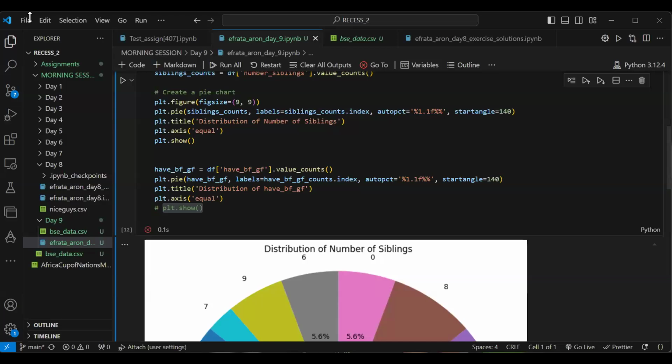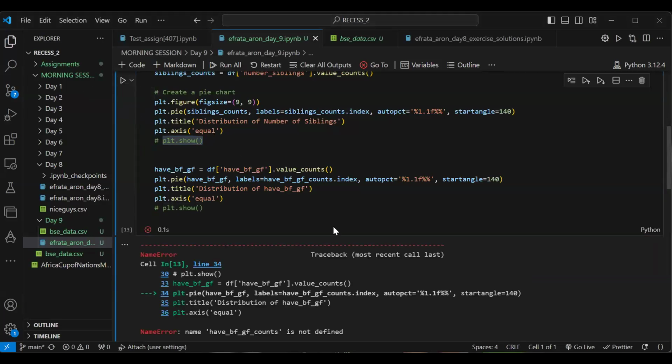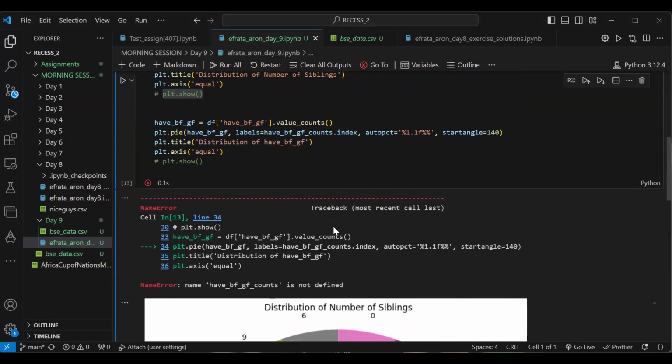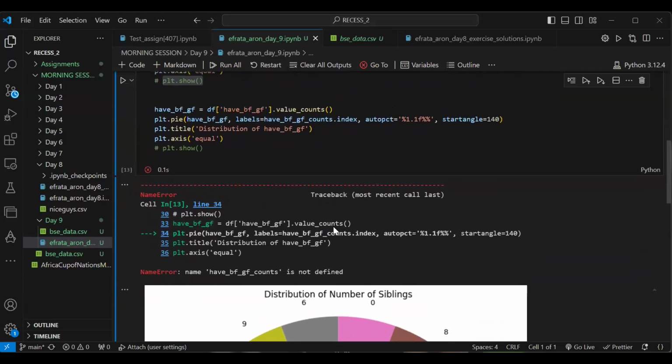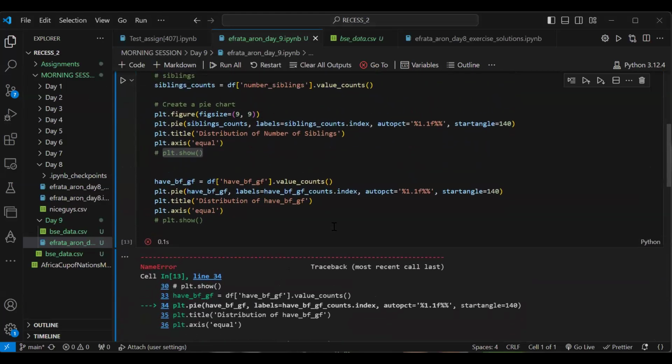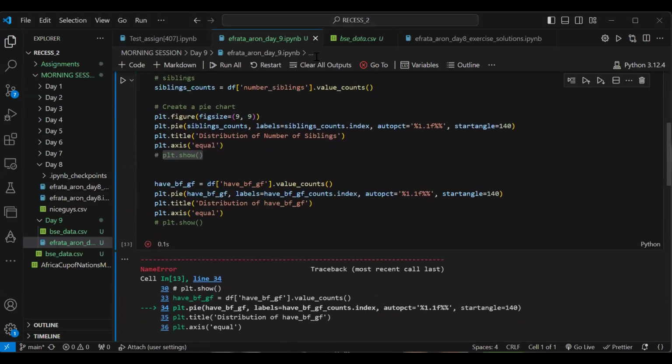So when you comment that off, the graph doesn't show. You see it doesn't show the pie chart. Yeah, so it's used for showing. Thank you. You can uncomment it and okay, let's have another person.